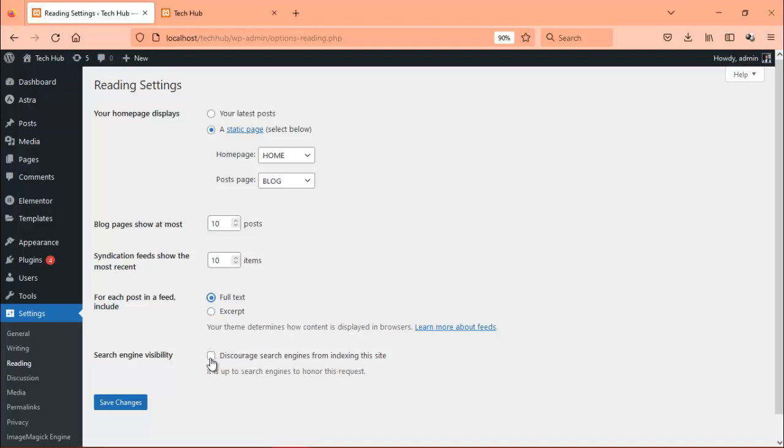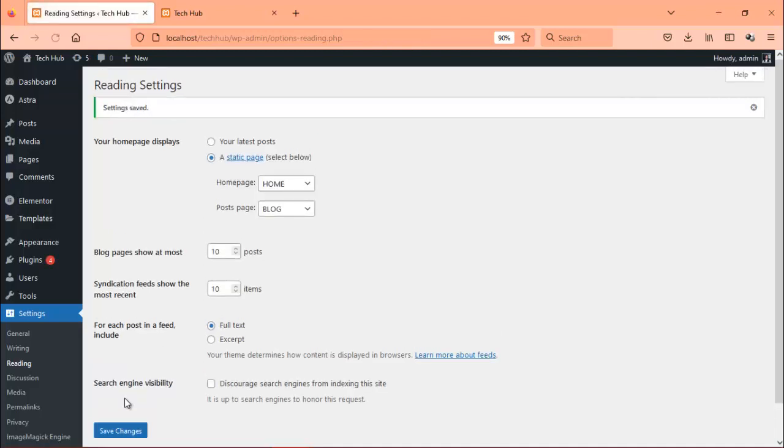Then there's discourage search engines. You don't need to discourage search engines. You need Google and other search engines to be able to find your posts and your website. So don't check this part, and you save. Now we have set our home page and our blog page. Now the next thing we do is our menu.